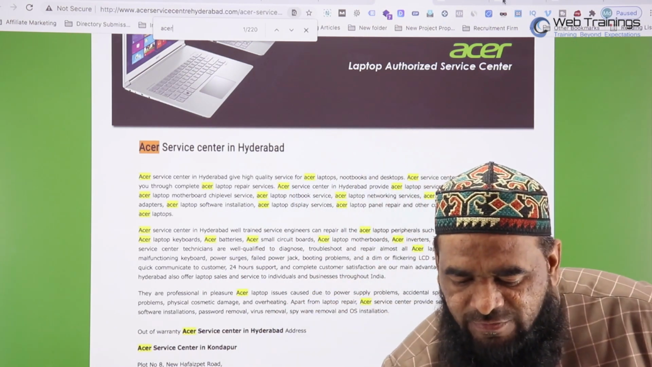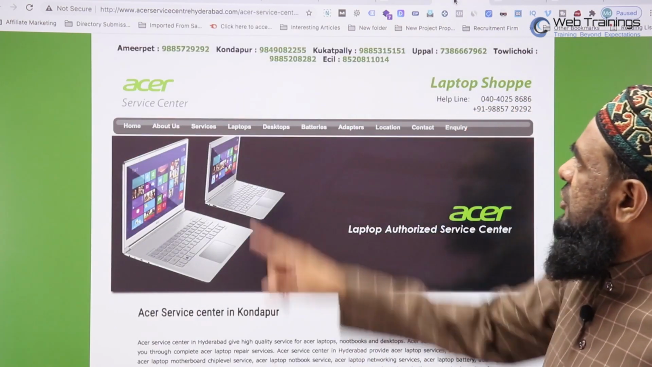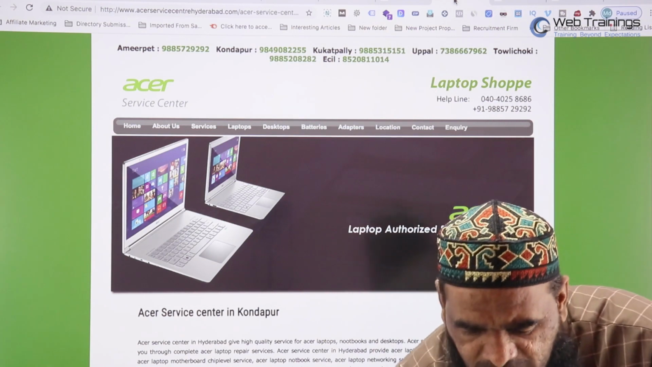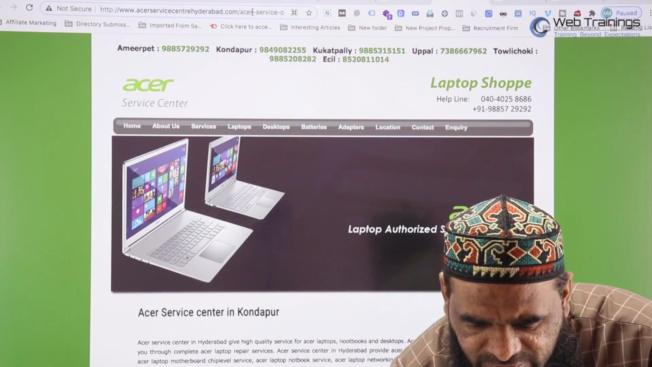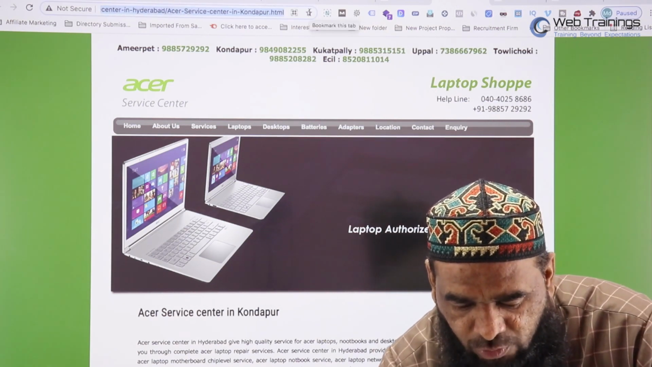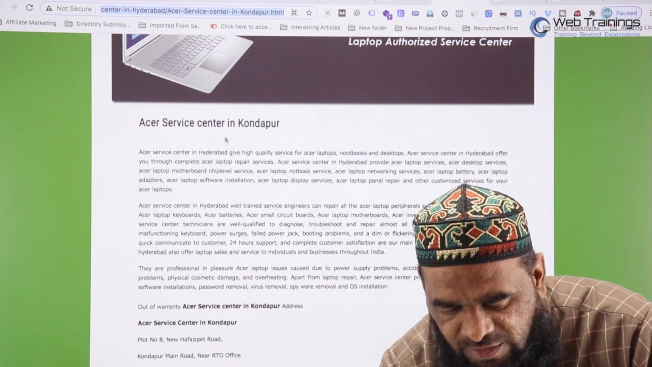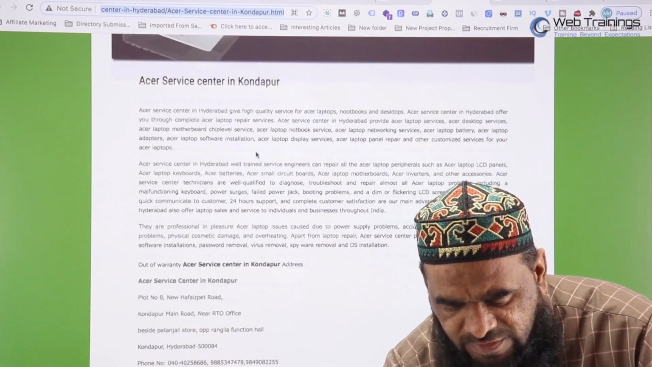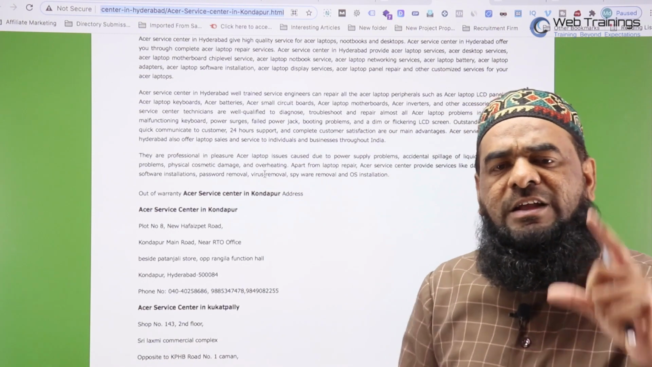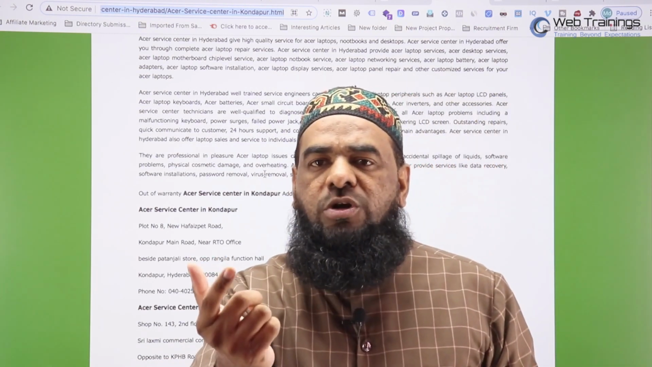Now look at the next page. What is this web page? Acer Service Center, Hyderabad. Then the URL, Acer Service Center in Kondapur. Now, Acer Service Center in Hyderabad, Kondapur. That's it. There is nothing changed here. All the content is the same. Hyderabad changed to Kondapur. That's it.